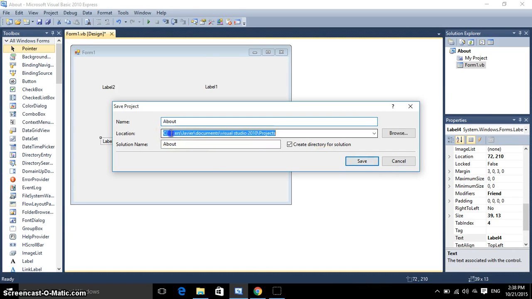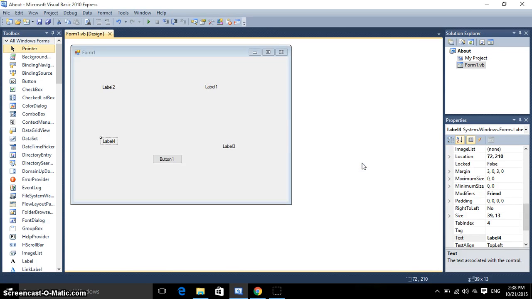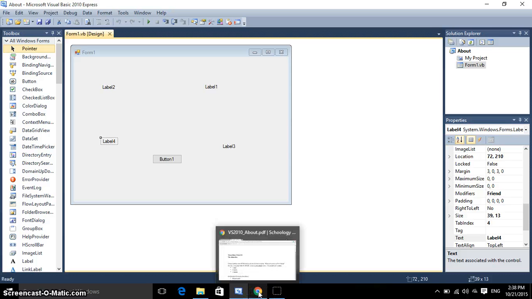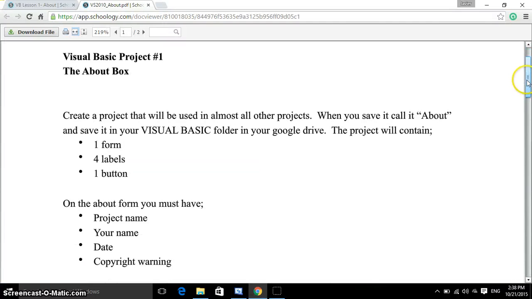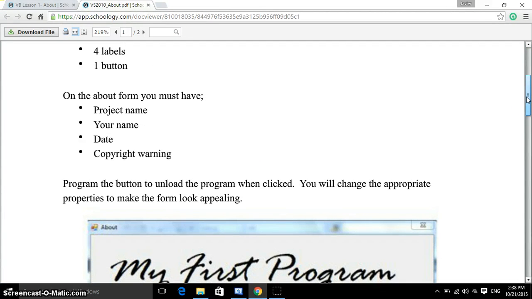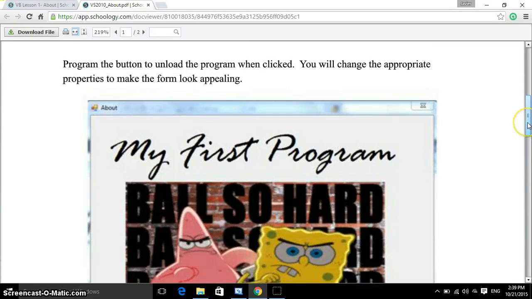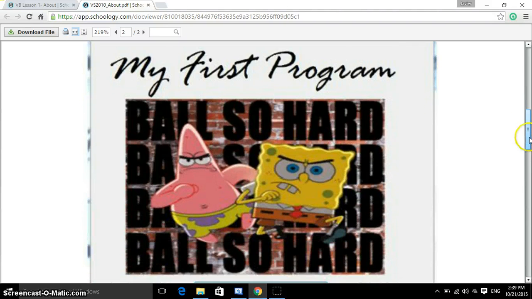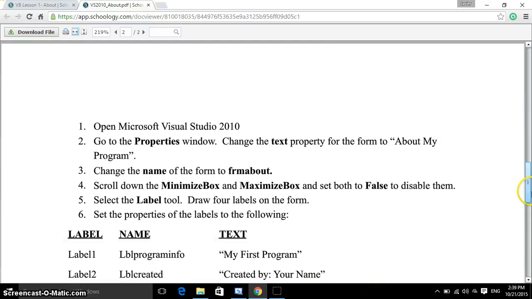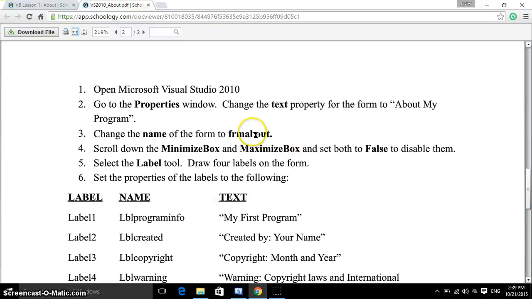But it's already set up because I did it from the beginning. But again, once you have your Google Drive, this should be different, or you have this going to your C drive. But notice, it already says About because I already set it up that way. So I'm going to save, and it's saving. It does it automatically, but I have a habit of saving. On the About form, you must have the project name, your name, date, copyright warning. Those are what you're going to replace the 4 labels with. Here is a screenshot of Justin's years ago. The directions, I just did that.